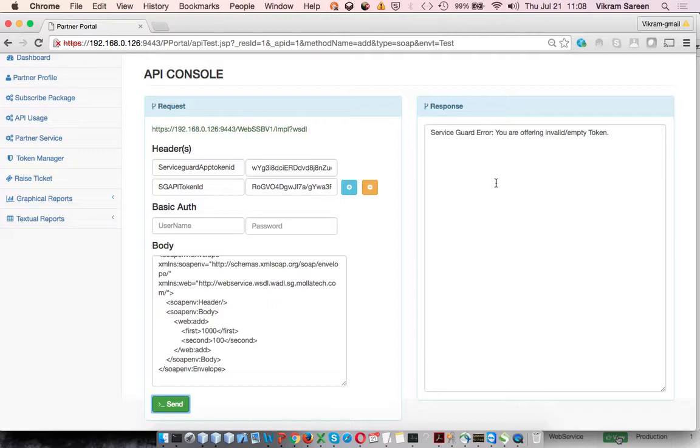Because the credentials that are provided are wrong, the service guard quickly detects that it is wrong and then stops the API request from going through. So that's a very basic level that I would say we can showcase.